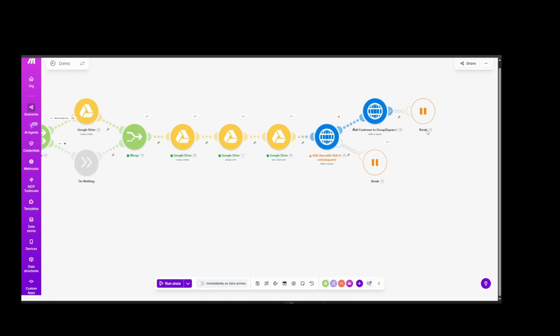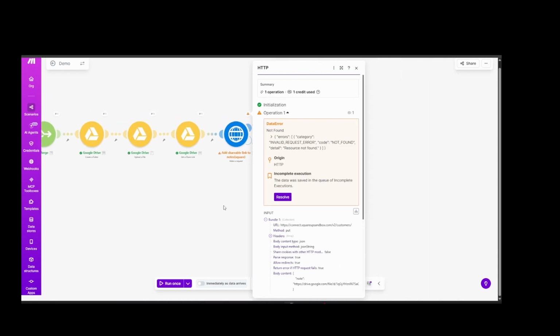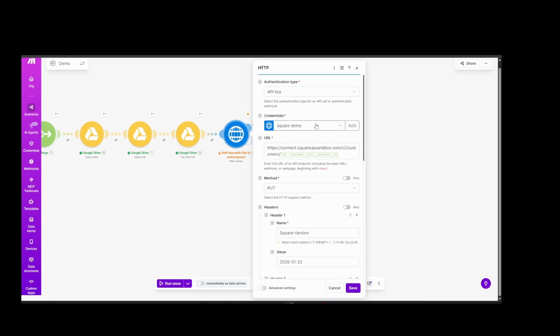node in Square, and yeah, we have an error here. It is showing us that warning because of the break module. We have the error handling here, so this data will be saved and it will be retried, again calling the API for the specific flow.